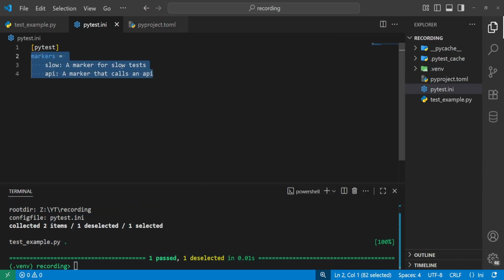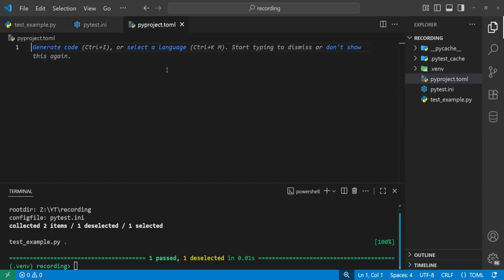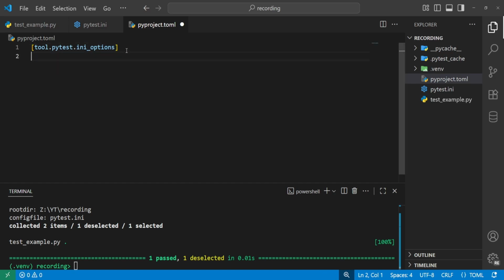So as it is just like this here, we'll go ahead and go to the pyproject.toml file. And here we're going to do the square brackets with tool.pytest.ini_options. And from here, we'll type markers equals open and close square brackets. On the next line, we'll do quotation marks, type slow, and then the description we had in the ini file, and then a comma.